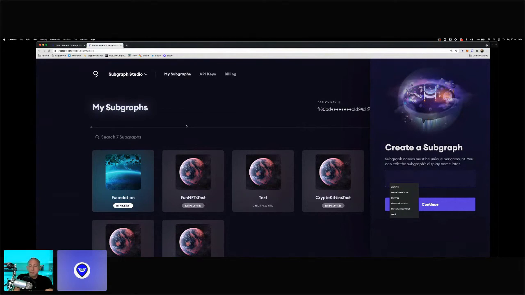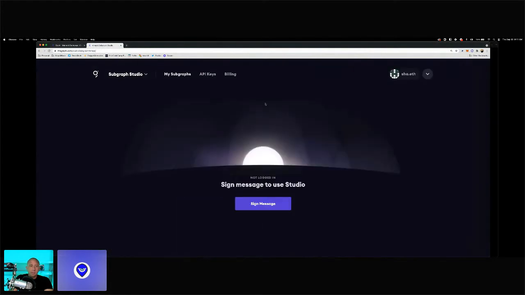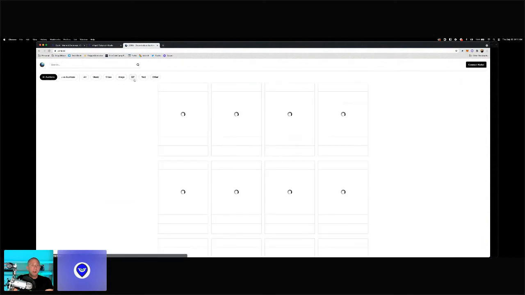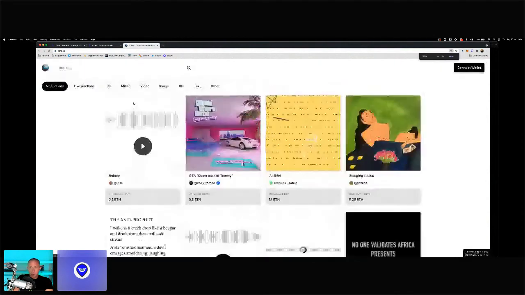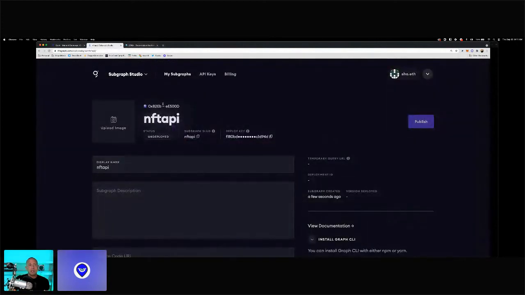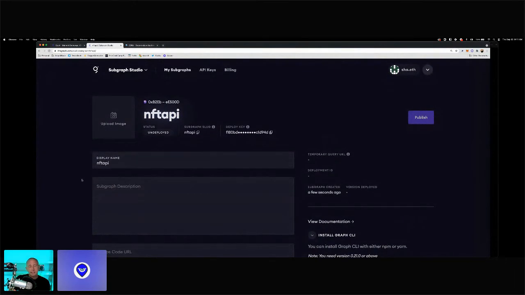The subgraph that I'm going to create is an NFT API, and it's going to be for querying data from the Zora marketplace, the NFT marketplace. So Zora, you go to Zora.co. You have all these NFTs and stuff. What we basically want to do is build out our own API that uses this smart contract to build out our own endpoint, and index this data ourselves.